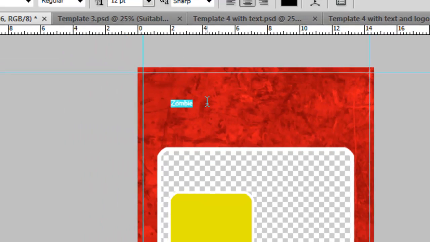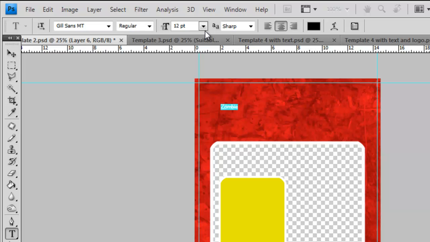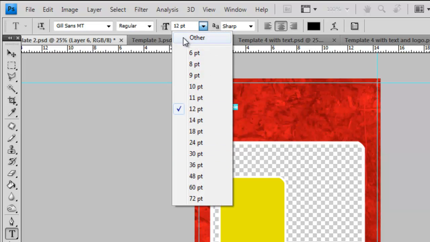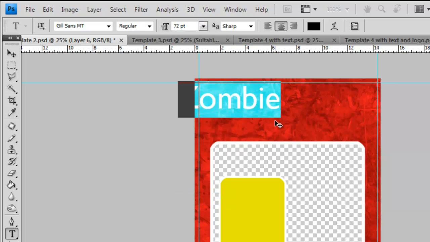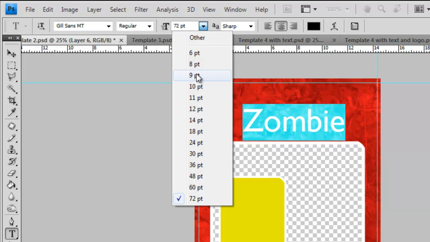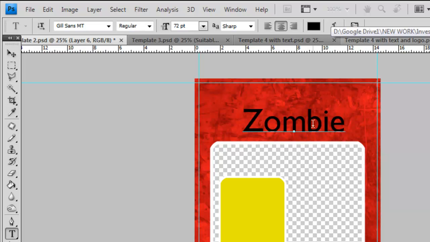So I'm going to highlight my word zombie. It's obviously too small, and make it bigger. So at the top of the screen I can select the writing size. I can put any number in there. If 72 isn't big enough, I could type a bigger number in there. So there you go, zombie. Spelt right, double check that.